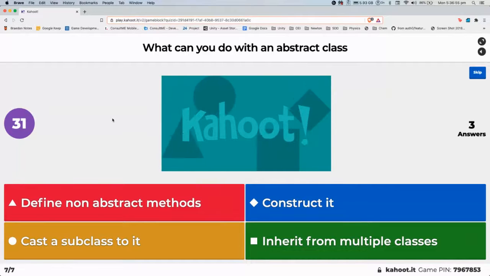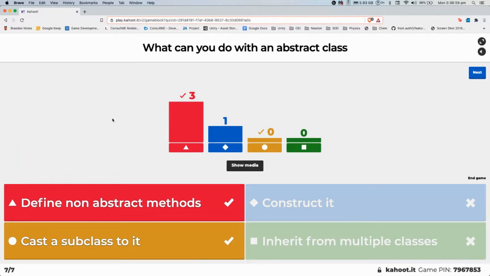So we're going to just basically look at some code and talk about some real design patterns, then go from there. So what you can do with an abstract class is define non-abstract methods, that's the big one. You can also define abstract methods, right? You can have a subclass of it. You can't inherit from multiple classes in C#. Okay, awesome.